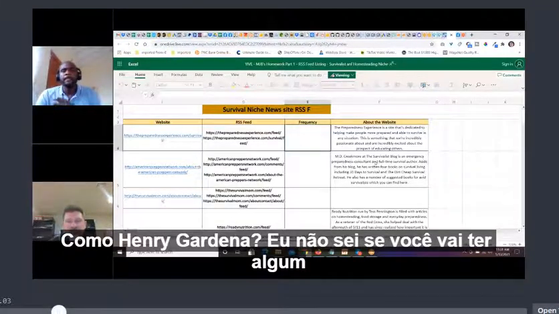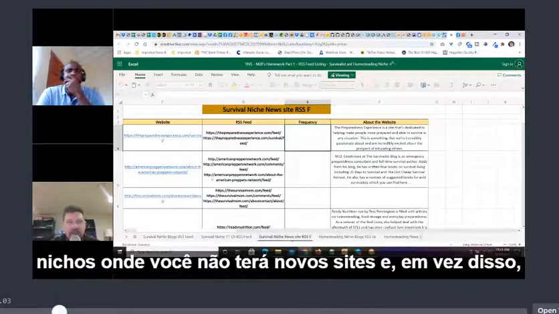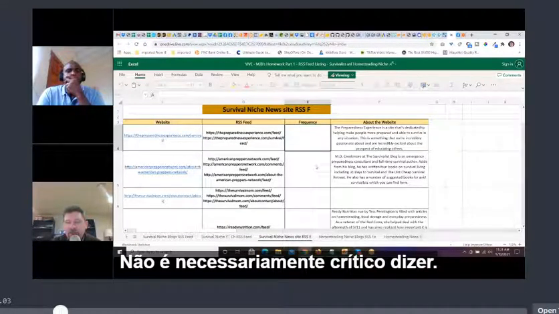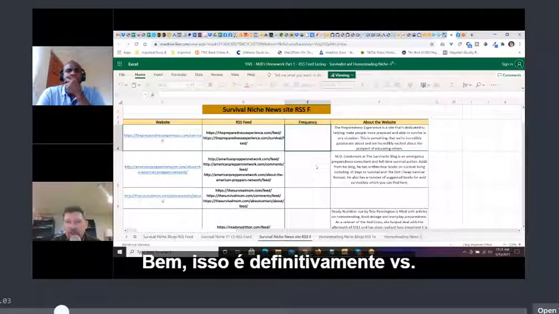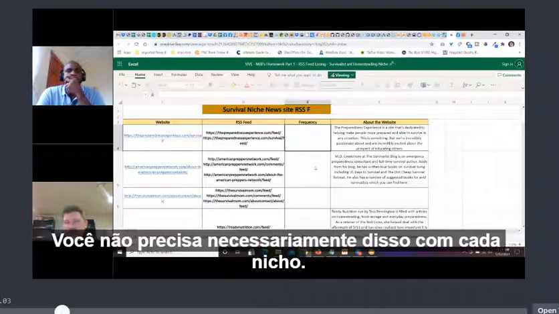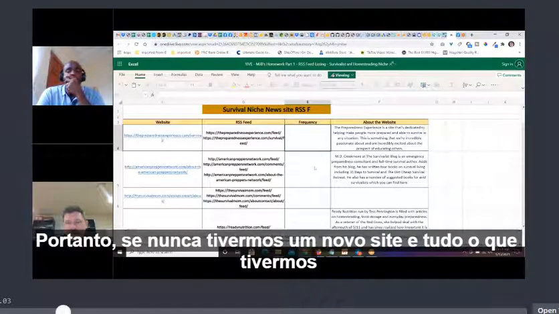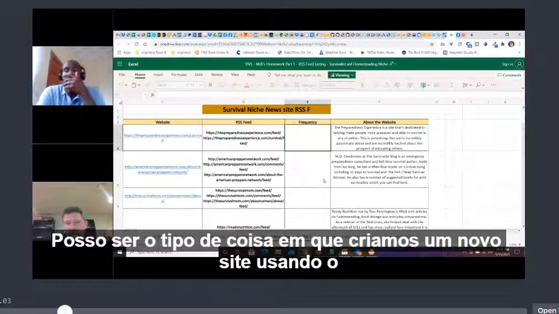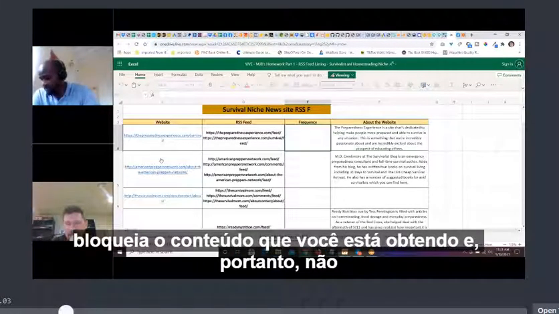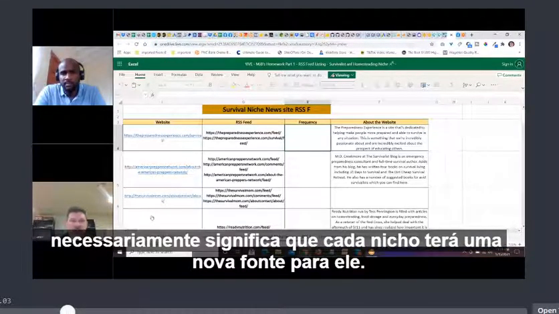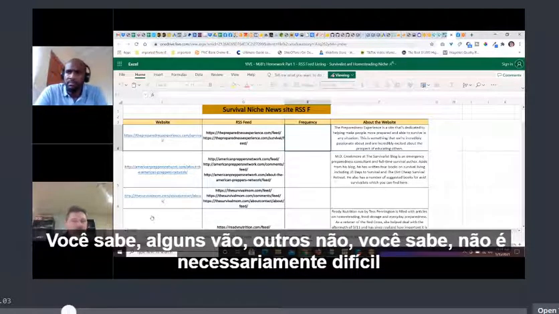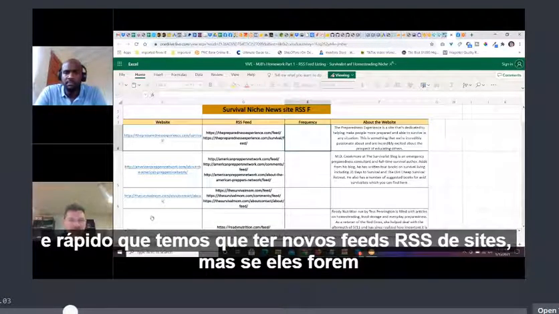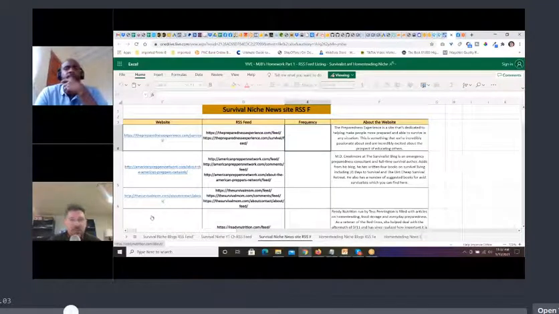In that you're going to have some niches where you're not going to have news sites, and instead you're going to have blogs. It isn't necessarily critical to say, okay, this is definitely a blog versus definitely a news site. You don't necessarily need that with every niche. If we never actually have a news site and all we have is blogs, we might create a news site using the blog content that you're pulling in. It doesn't mean that every niche is going to have a news source. Some will, some won't. It's not hard and fast that we have to have news site RSS feeds, but if they're there, it's always great to use them if we can find them.